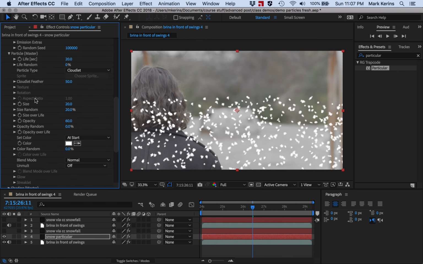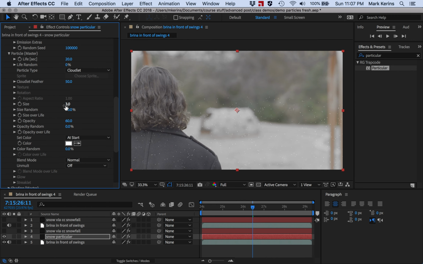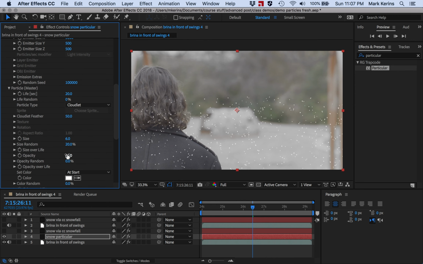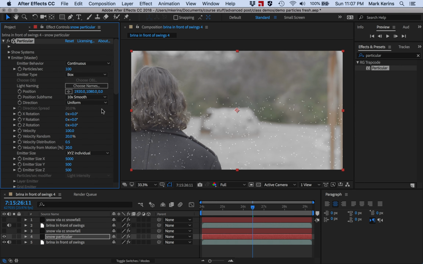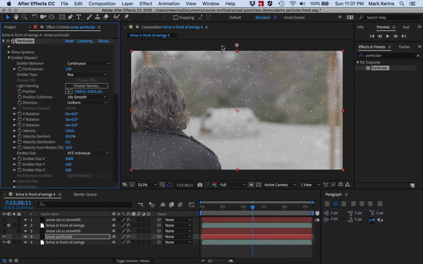Okay, so I've got something that looks somewhat better here. Let's shrink these particles down now to something that's going to look a little more like snow. That's maybe a little too small. Something like that. Still probably a little too opaque. There we go. Now you notice right now they're emitting from the middle of the screen here, so I'm going to put them emitting from way up here above the screen so that they fall down from there.